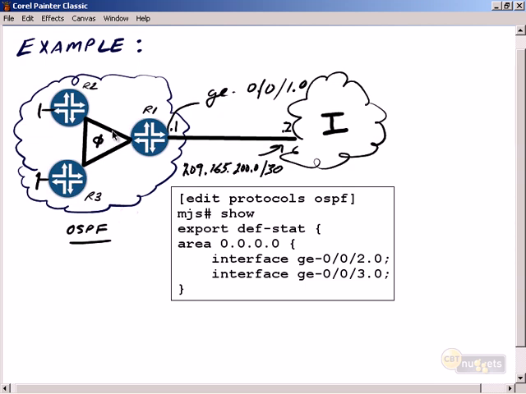But I've got 2 other links here. I've got a link going to router 2 and a link going to router 3. So this link right here is interface ge-0/0/2 unit 0. This interface right here is interface ge-0/0/3.0. So both of these particular interfaces are in area 0. So I'm actually going to advertise based on this export policy that default static route 0.0.0.0/0.